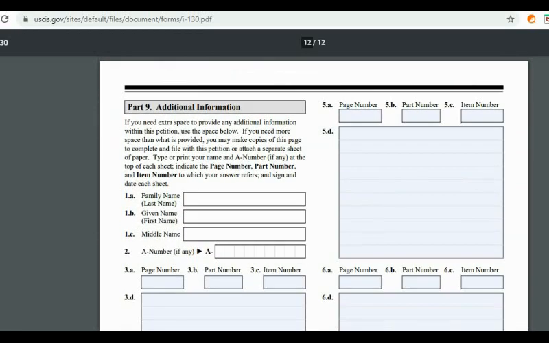In case you want to provide additional information, let's say you have like 10 kids, just for example, you can provide the information of those 10 kids on the form. You can use this form over here to provide additional information. Over here, it says if you need extra space to provide any additional information within this petition, use this space below. If you need more space than what is provided, you may make a copy of this page to complete and file with this petition, or attach a separate sheet of paper. Type or print your name, the A-number, if any, at the top of each sheet, okay?